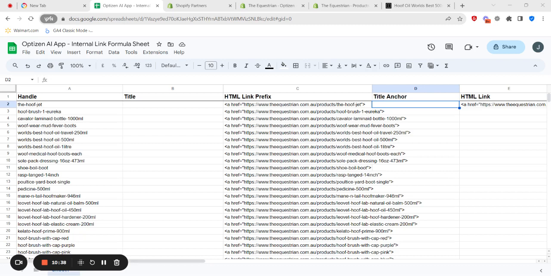And now we have all our titles of the products on all the lines. So now the next thing we need to do is add a suffix to the end of each of these lines.